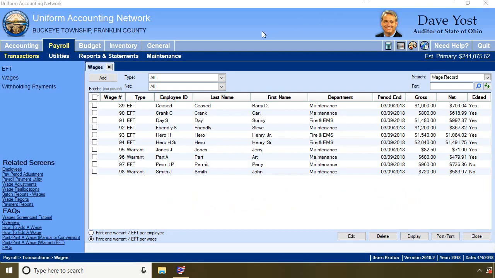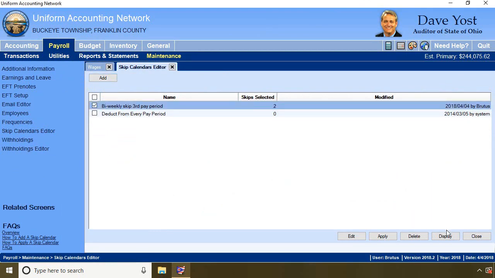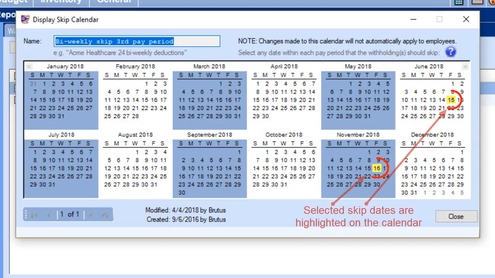We go to Payroll, Maintenance, and Skip Calendar Editor. I only have one skip calendar that affects my biweekly employees that are in the batch. If you have multiple skip calendars, perform this review on each one. Mark the skip calendar and display. I check the pay period that I used by mistake, February 24th through March 9th. There are no skip dates marked in that pay period range.